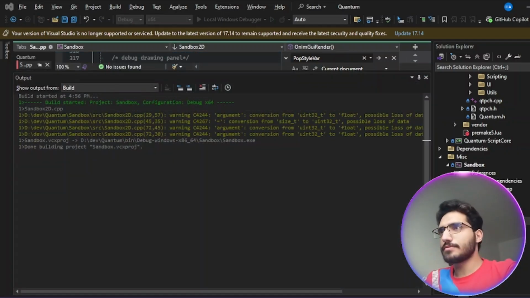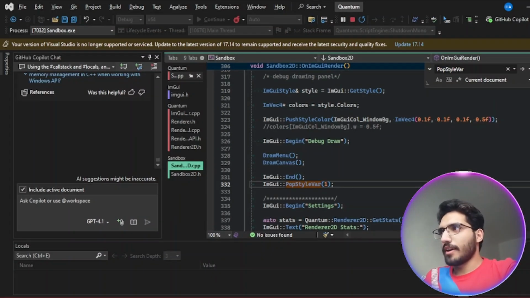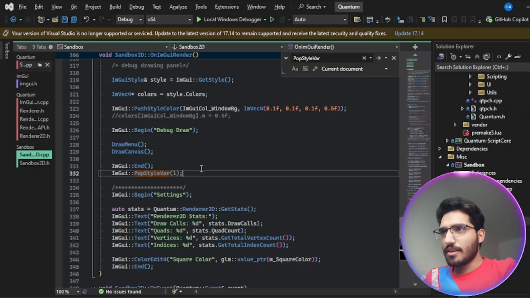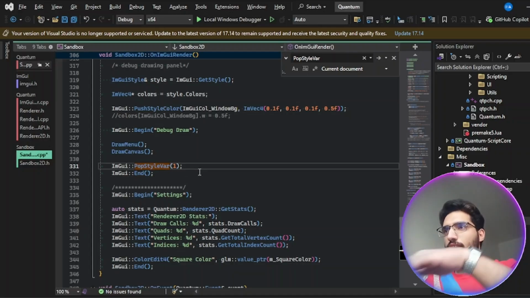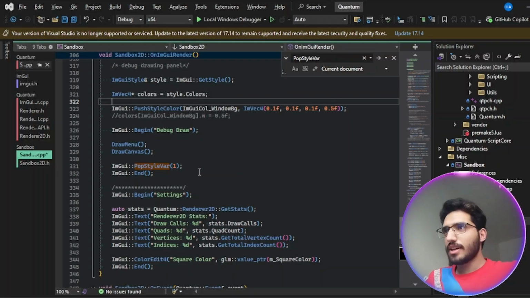I know now, I know. It's not going to work like this. Yeah, it didn't work. And why? Why won't it work? Because ImGui push style var and pop style var won't work like this. They work inside of the window. Okay, if we want to change something inside of the ImGui panel, just imagine that I didn't really know that.